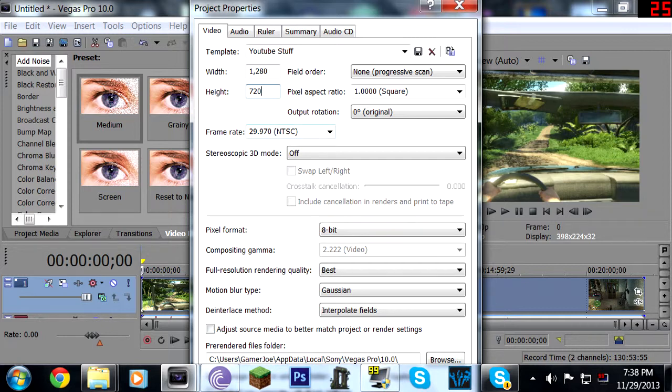It needs to match your recording frame rate. So if you're stupid and record at 60 FPS, just set this to 60 FPS. Just make sure it matches, okay, is what I'm trying to say. Field order, none. Progressive scan. Pixel aspect ratio is 1 or square. Output rotation, 0.